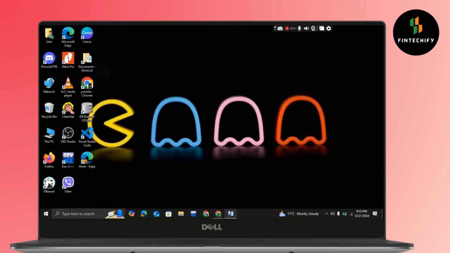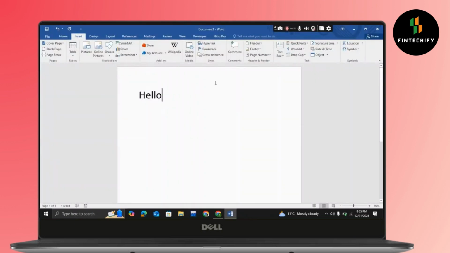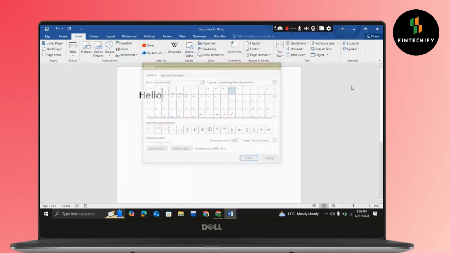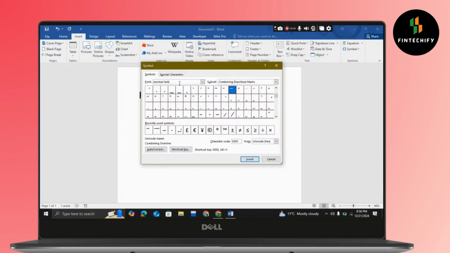So first, open your Word and then go to Insert. After that, go to Symbol. Now go to More Symbols. Now in this font, simply go to Normal Text.